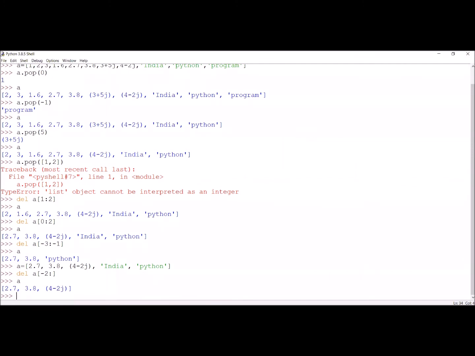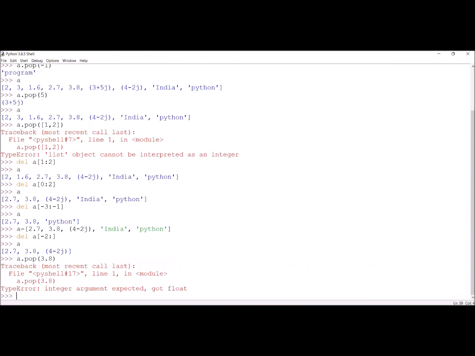But if we want to delete a particular element from the list, I do not want to give the index. We know if I give a dot pop of a particular index, for example index 1, then the element 3.8 will be deleted. We know that. But I do not want to give the index. Instead, I want to give the value. So if I give the value 3.8 in the pop, then an error will come. You can observe here the error is coming. How can I delete the element 3.8 without mentioning the index?